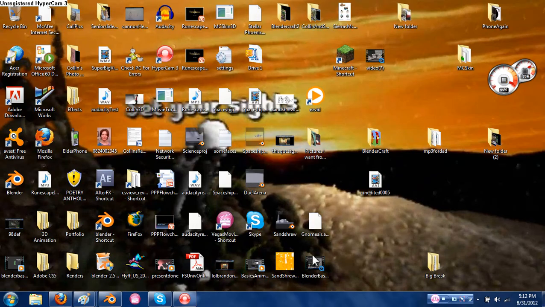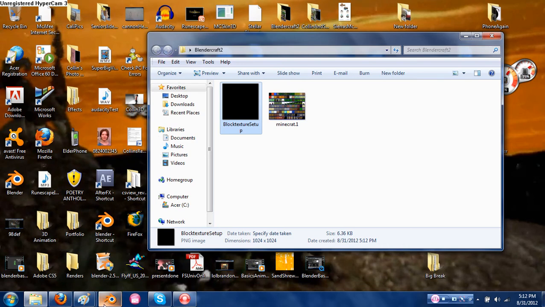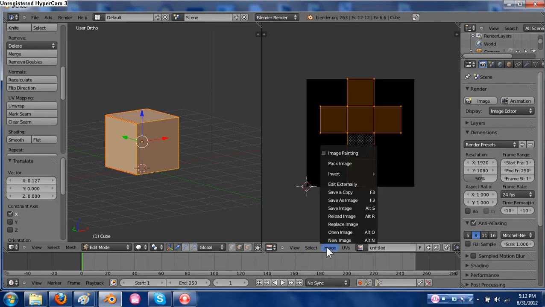Now let's go back to our folder. I'm going to hold down B so I can figure out where it is. BlenderCraft 2 up there. That did not work because the whole thing is black. It's supposed to leave you an outline. So see, what did I do wrong?